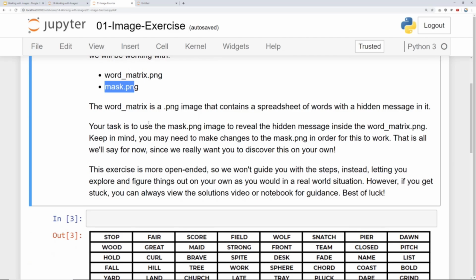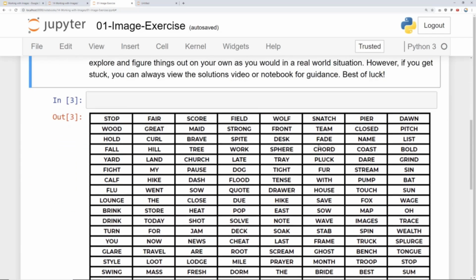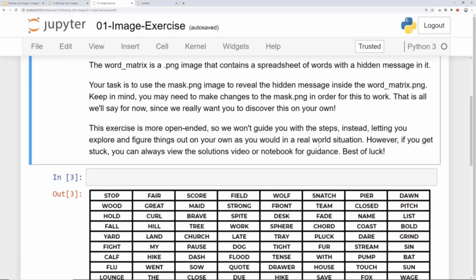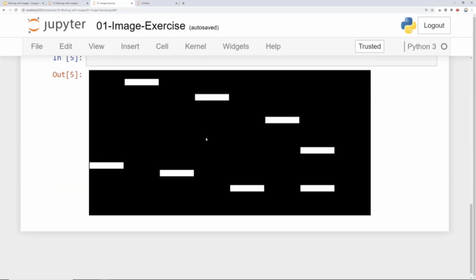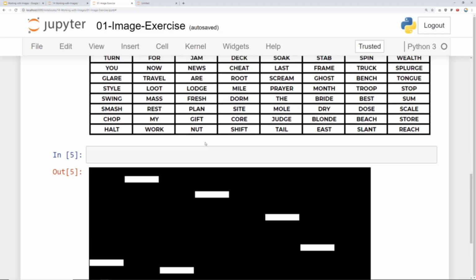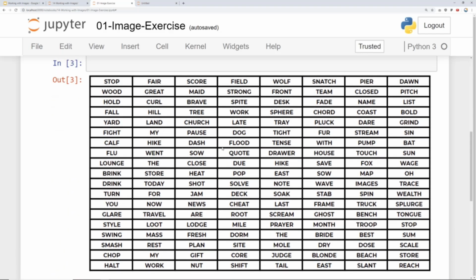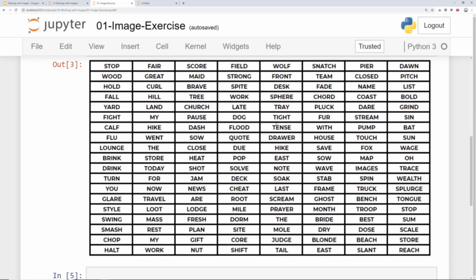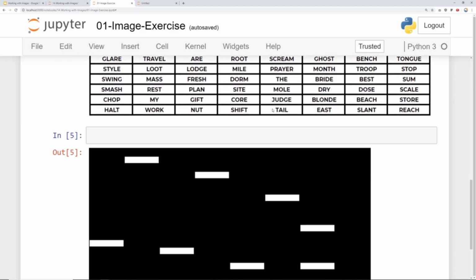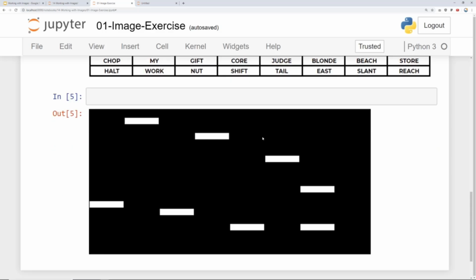And the word matrix is a PNG image file that essentially looks like this. It looks like a spreadsheet of words. And then the mask image file looks like this. So what we want you to figure out is essentially how can you work with these two images to attempt to reveal what is essentially a hidden message in this spreadsheet. A couple things you have to figure out are how to stack these images on top of each other, whether you need to work with transparency in order to see through the images, as well as maybe resizing the images.